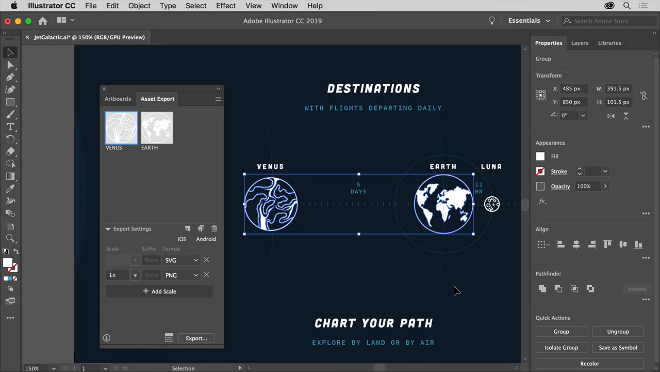If you were to go out to that folder now, you'd actually see an SVG file as well as a PNG file, and they're exported in separate folders.